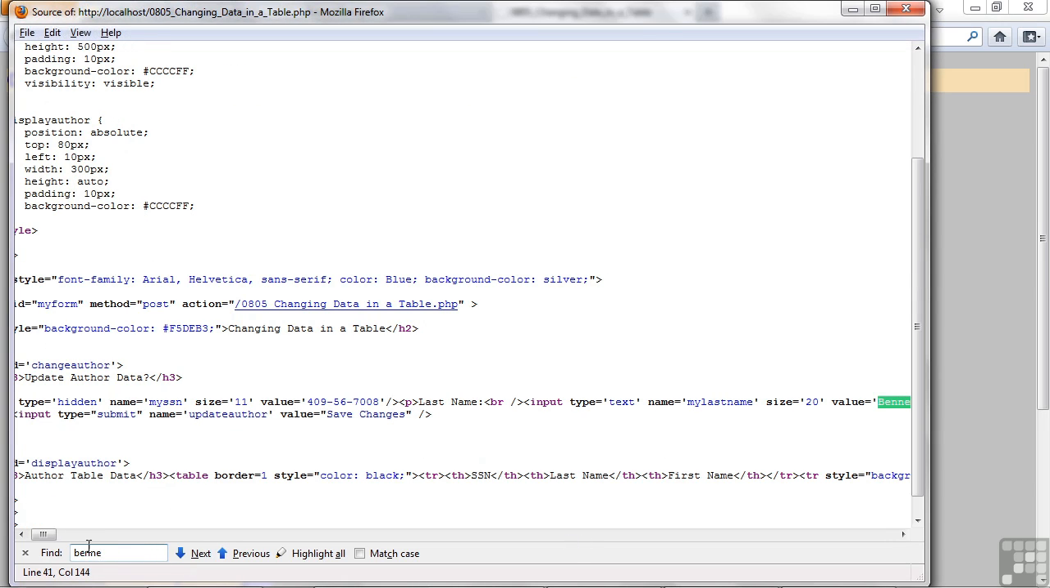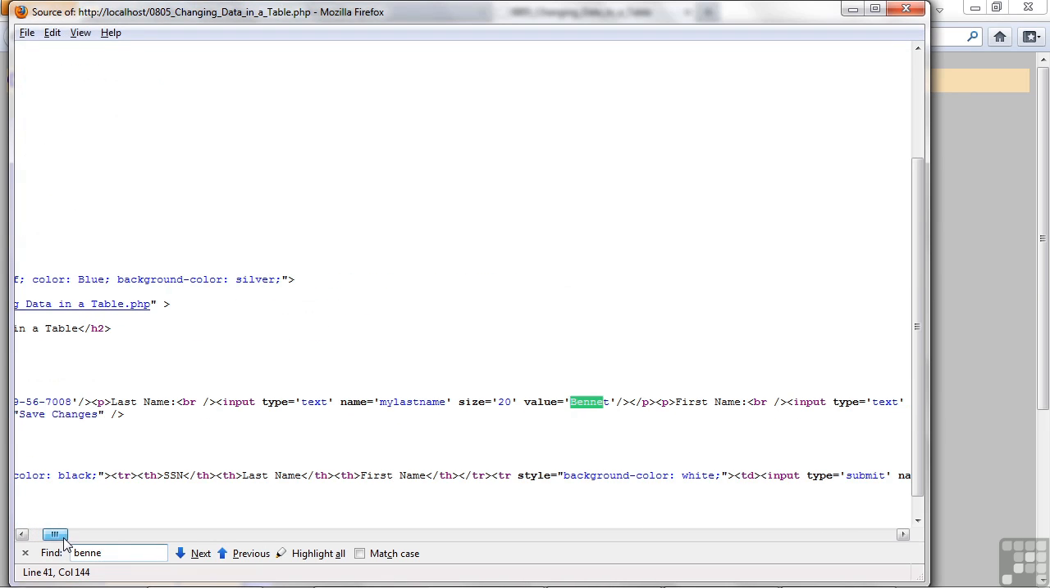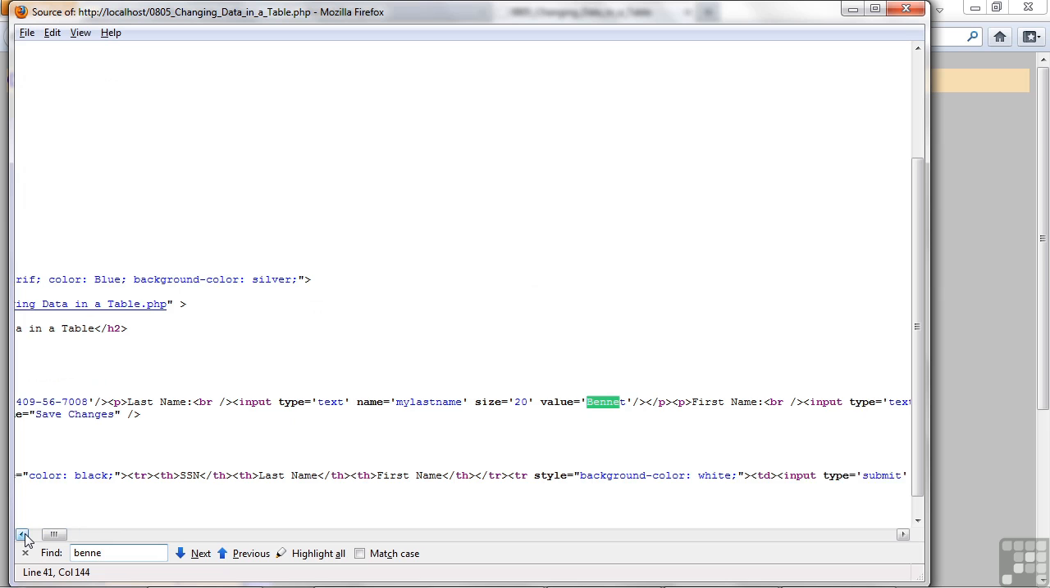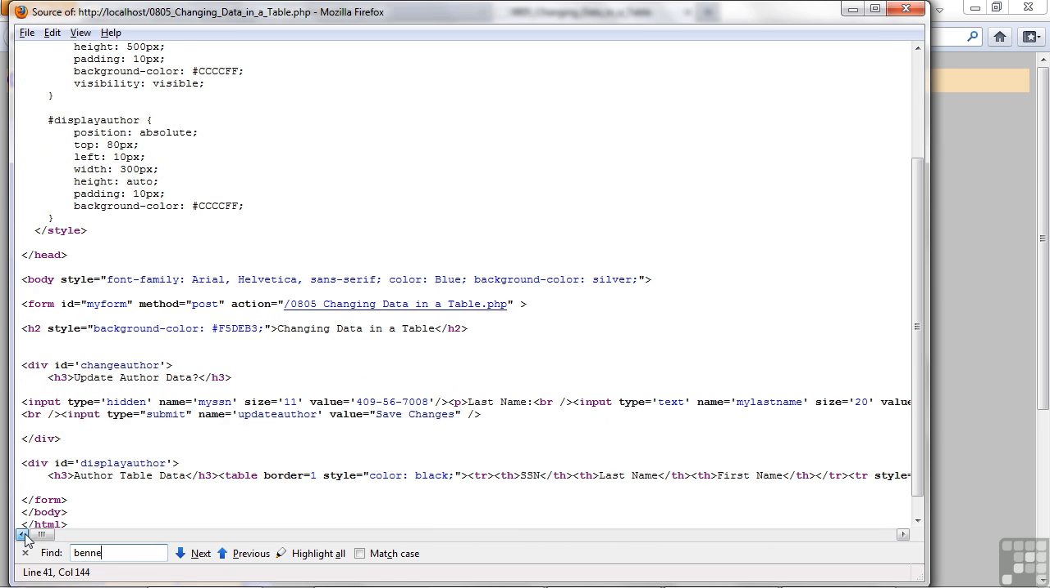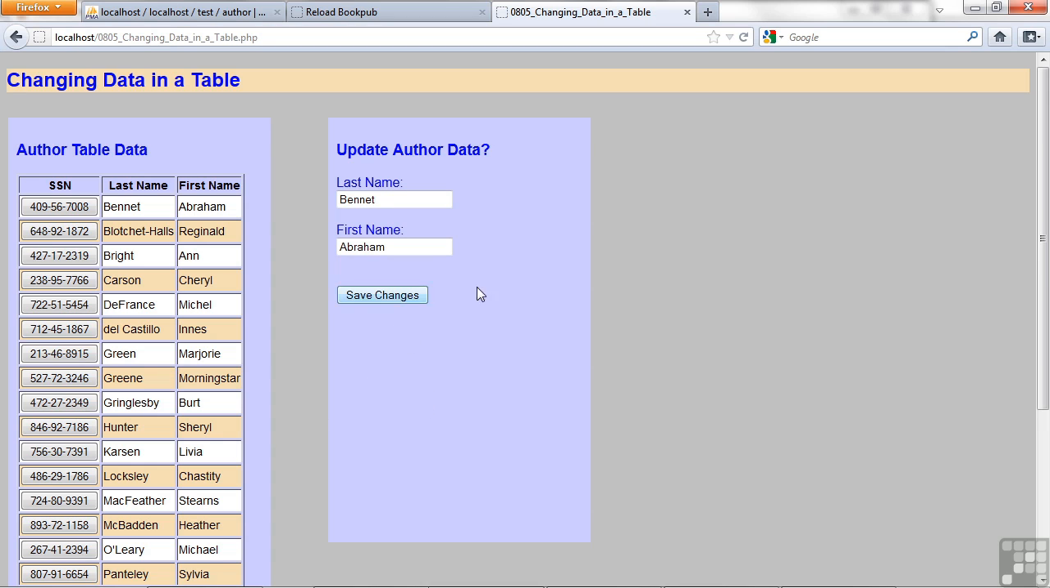So now we're going to show you on the form where this is. Here's Bennett, my last name. But if we go to the left here, we see that there is a hidden input type that has the social name and the actual social security number for Mr. Bennett. So it's on the form and it's got a name, but because it's hidden, the user doesn't see it. So we don't have to see it.